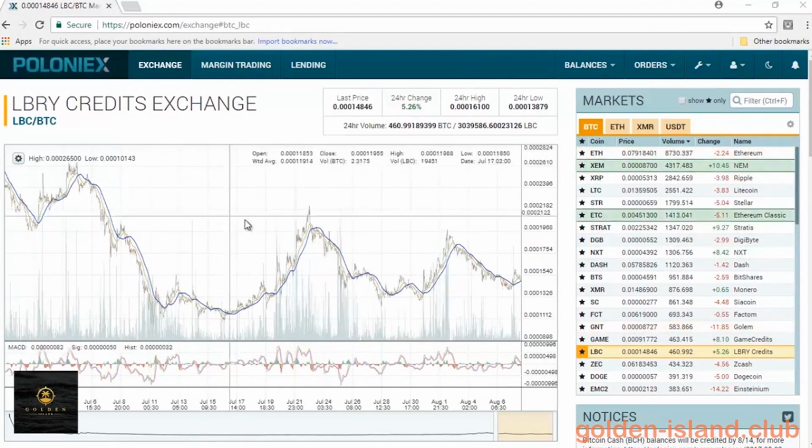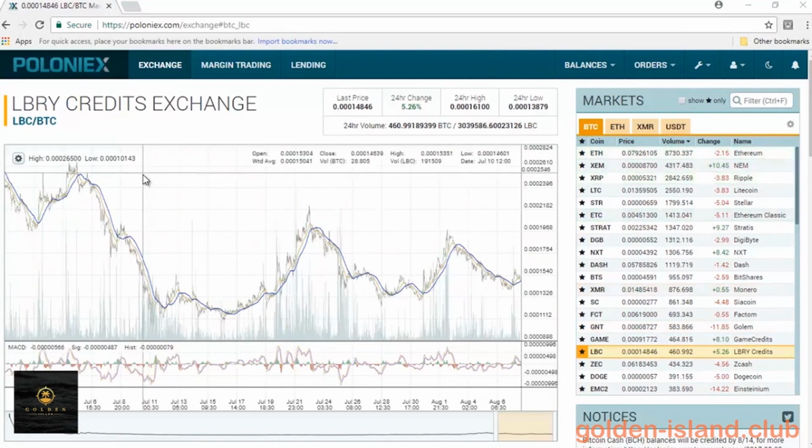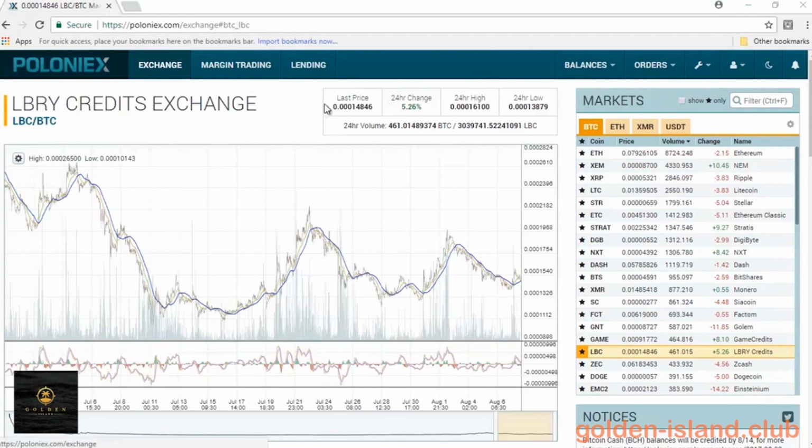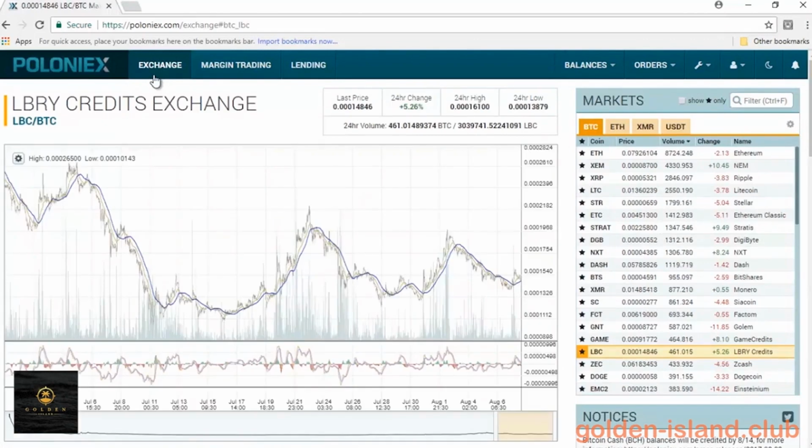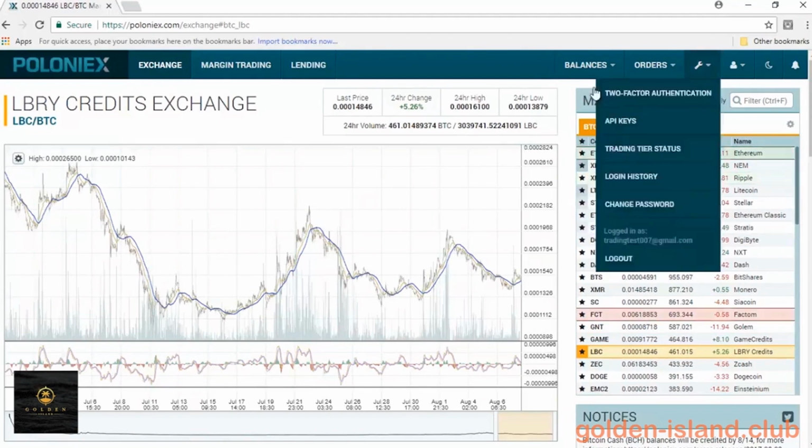Poloniex goes ahead and already defaults you to the exchange page, but go ahead and look at your menu anyways. On the top left hand side you'll see exchange, margin trading, and lending. And just go ahead and click on exchange to make sure that you indeed are on the exchange page. With time, you'll get familiarized with the platform and you'll know where you're at. And so over here on the right hand side, we can explore and look at all of our different possibilities.